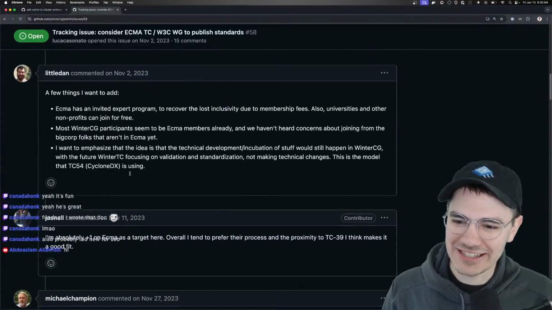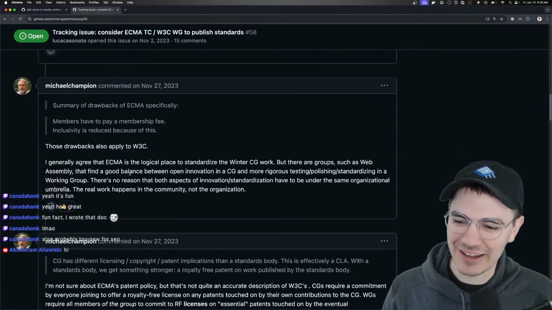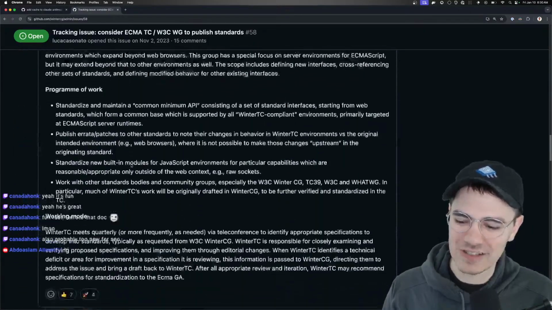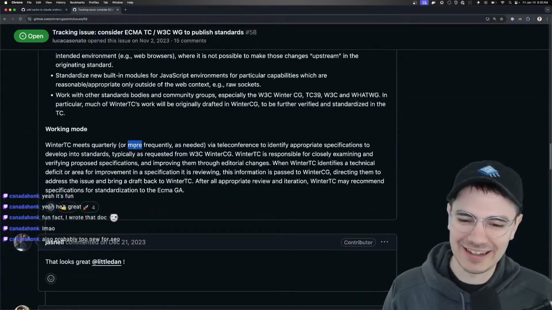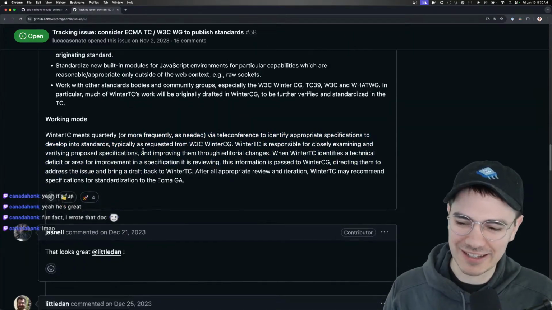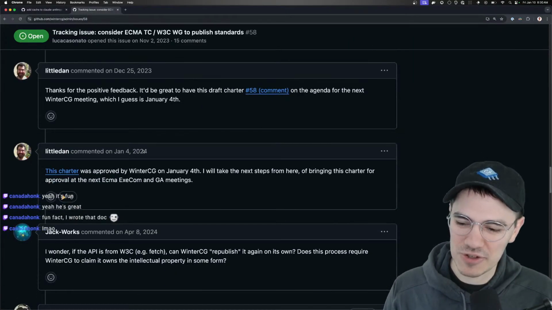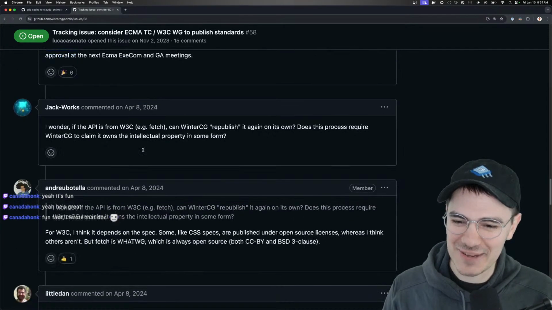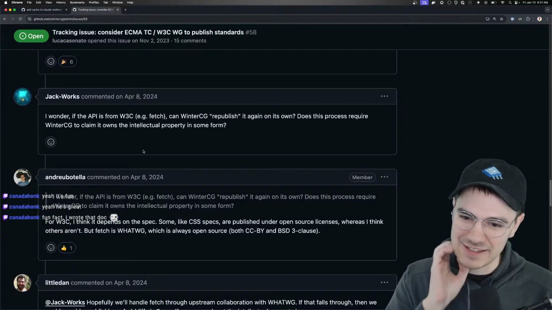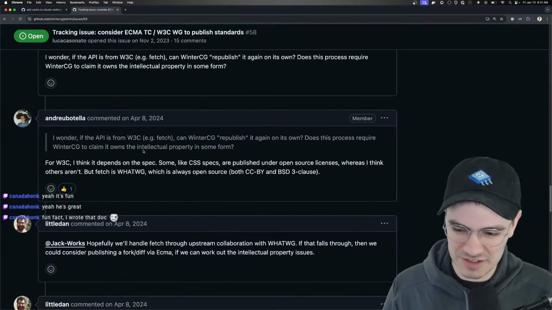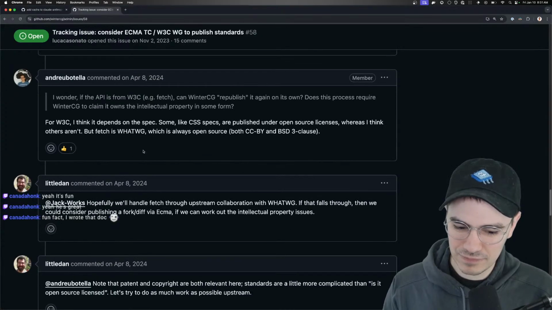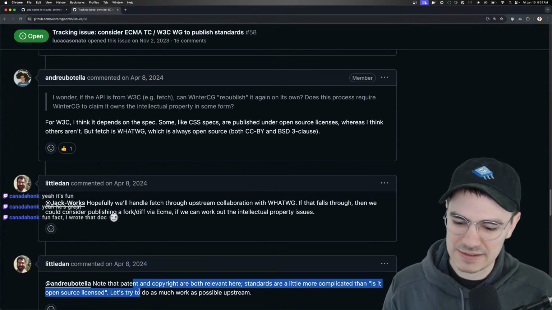So Winter CG is, for those who don't know, I built a whole framework on Winter CG, betting on Winter CG being the thing in the future that we use for all of our HTTP servers. And Winter CG is basically an API that's going to work everywhere for HTTP servers. Patent or copyrights.